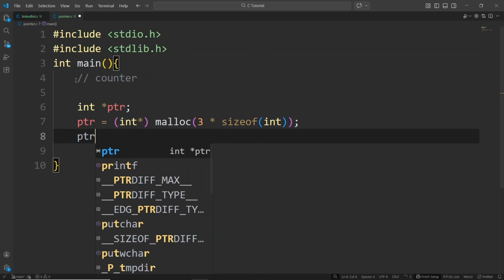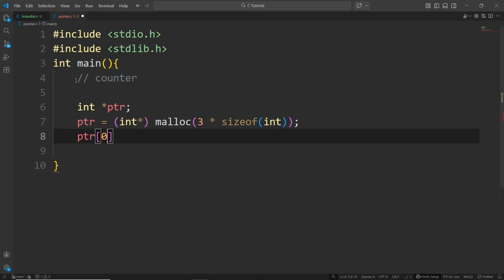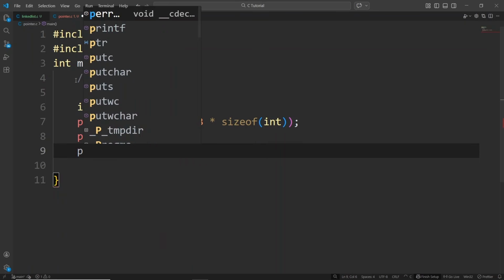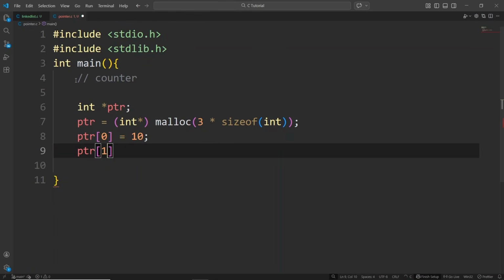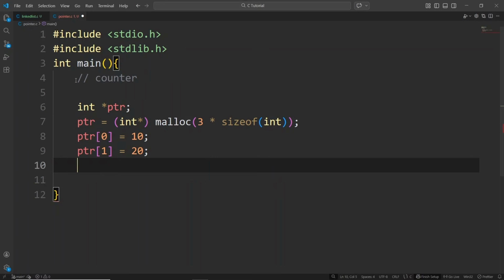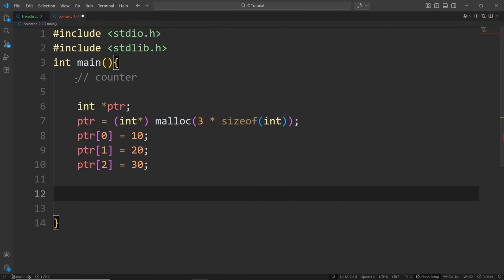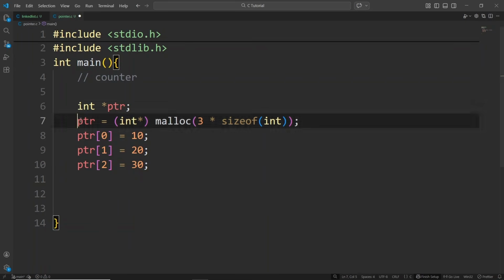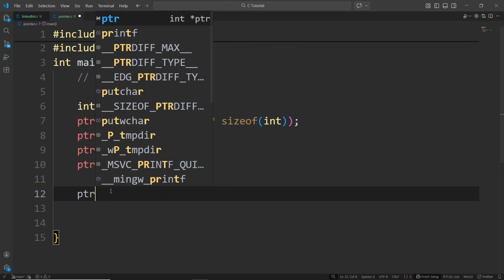Now in this memory, I want to insert the values. Let's assign the values. So we will write pointer at 0 equals to 10. We can directly assign values like this also, as I told you above. Now I am writing pointer at 1 equals to 20, pointer at 2 equals to 30, and we are done. Now I want to insert 3 more elements in the memory. In the same memory location, we want to insert 3 more elements. Now what we can do is, we can use our realloc function.